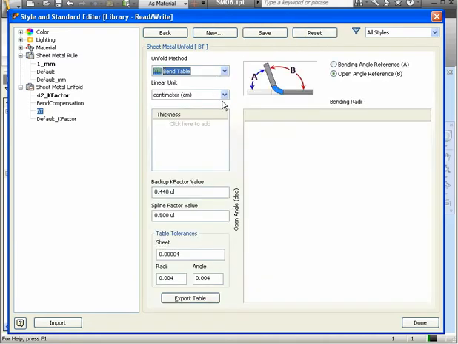Since we're working in millimeters, the linear unit should be millimeters also, so let's make that modification here. Now let's add a thickness value, 1 millimeter. Let's add the bend angle in degrees, and then the bend radius in millimeters. I'll place a hypothetical value here, 0.3. This is a correction value, otherwise known as the bend deduction.